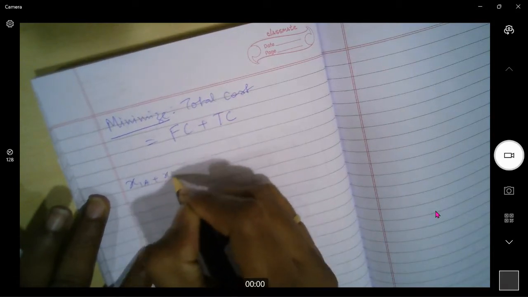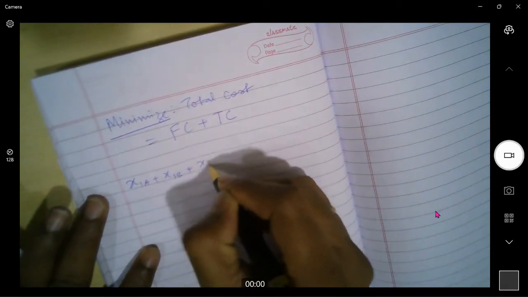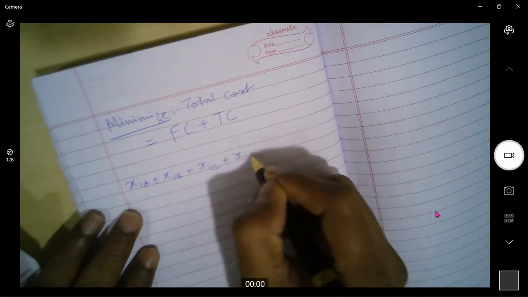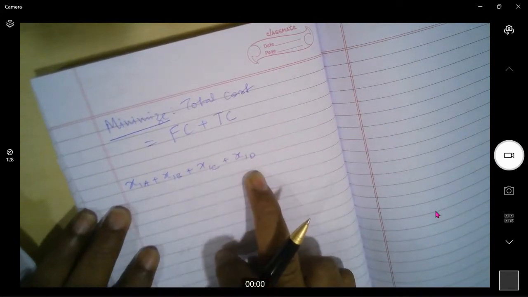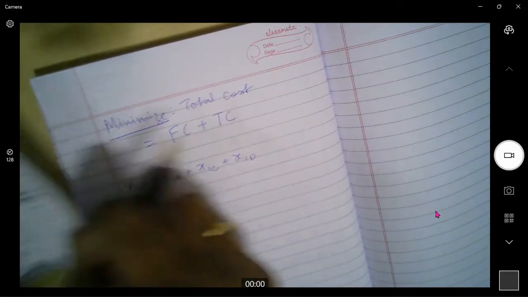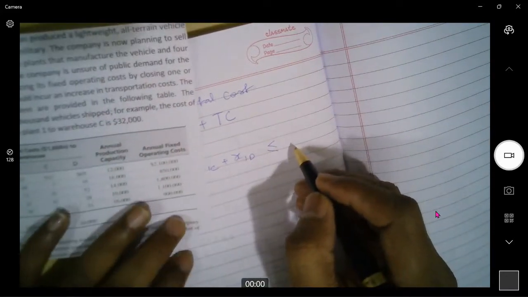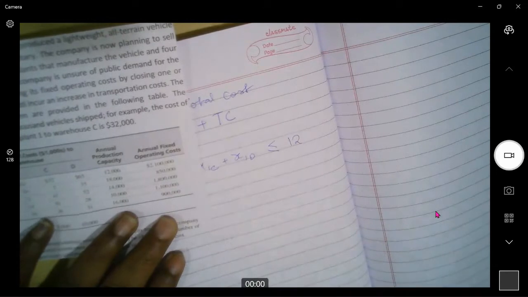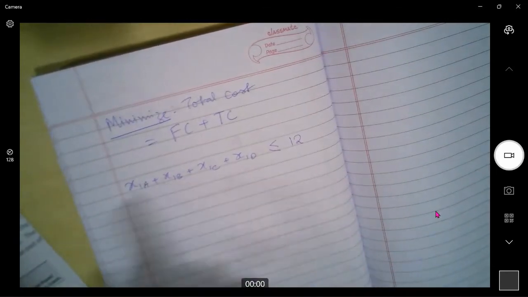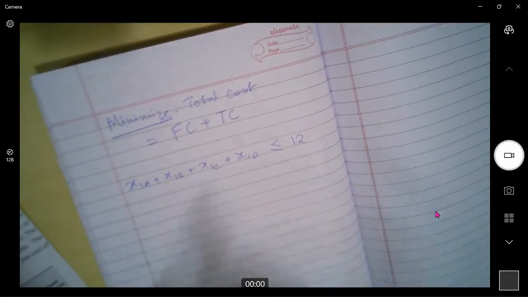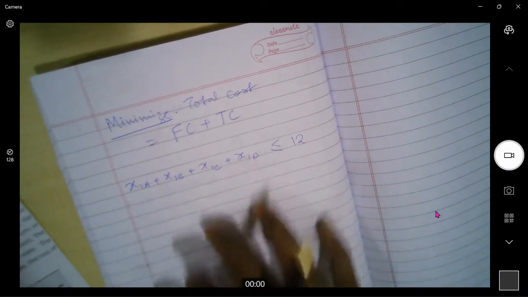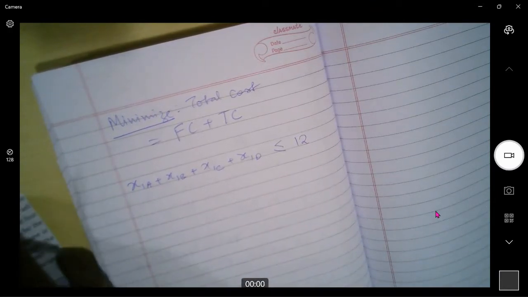X1a plus X1b plus X1c plus X1d. This is the total production of plant 1. This has to be less than or equal to the production capacity, which is 12,000. So here you just give only 12 because we defined the variable such that they are in thousands. So here is where a lot of students will make a mistake in solving this problem.